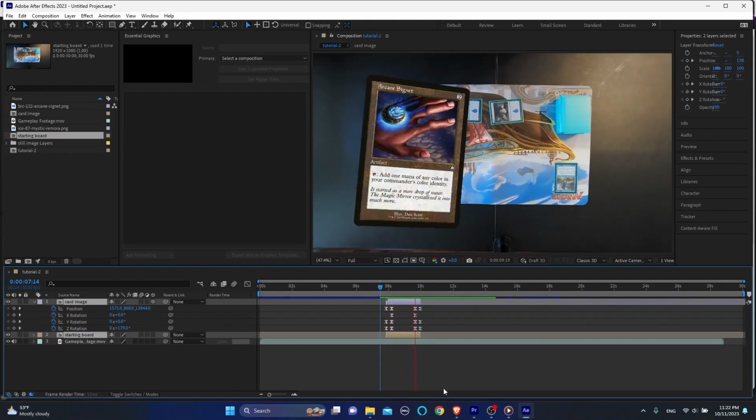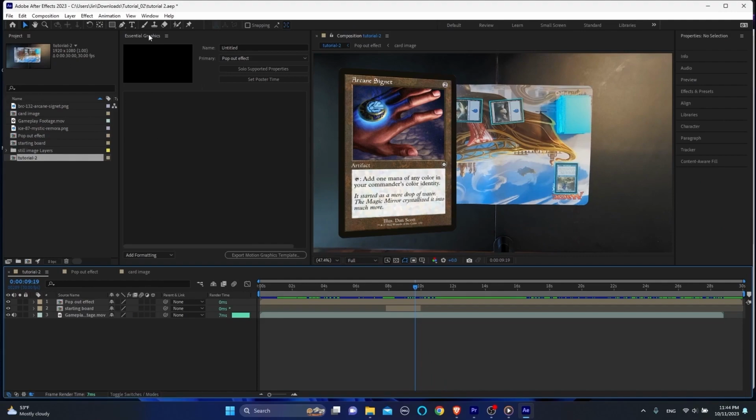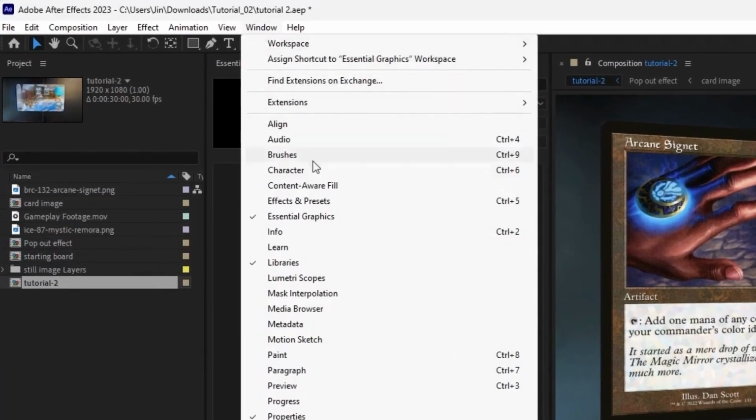You might be thinking, that's a lot of work. I don't want to have to do this for every card that gets played. Luckily, you don't have to. It's actually really easy to duplicate this effect for any card anywhere on the table. For this, we're going to use the Essential Graphics window. If that's not already in your workspace, go up to Window and look for Essential Graphics.